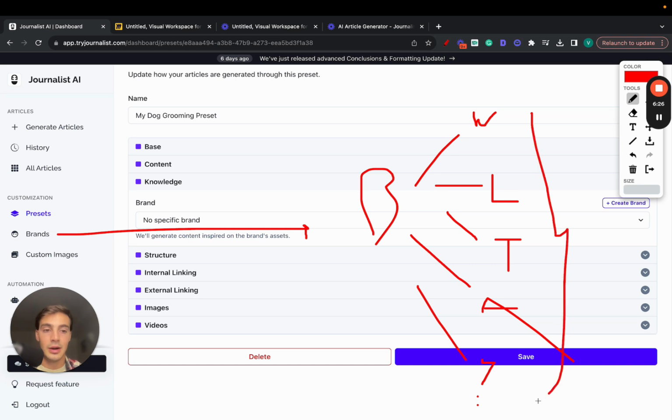All these are what we call brand assets. And what you're doing when you're connecting and choosing a brand here to connect it with Journalist AI, you're connecting your brand with Journalist AI. And so Journalist AI knows as much as you do, has as much context as you do, you being the founder or the owner of the brand. It knows as much as you do about the brand.